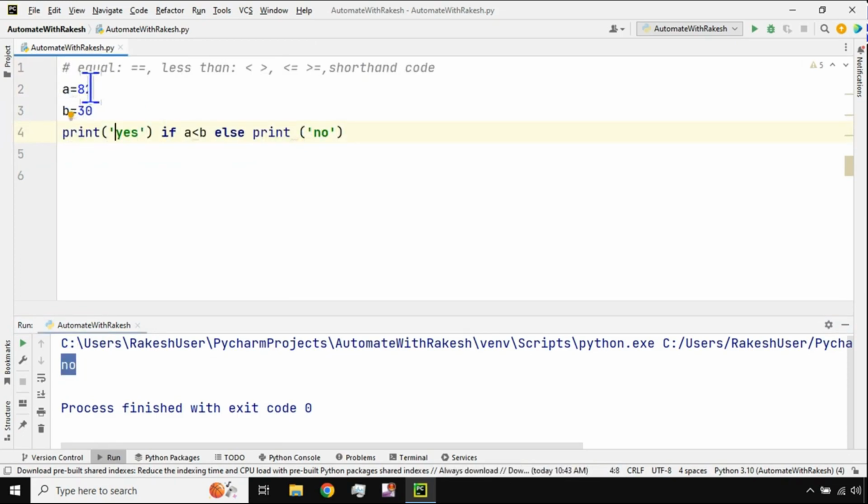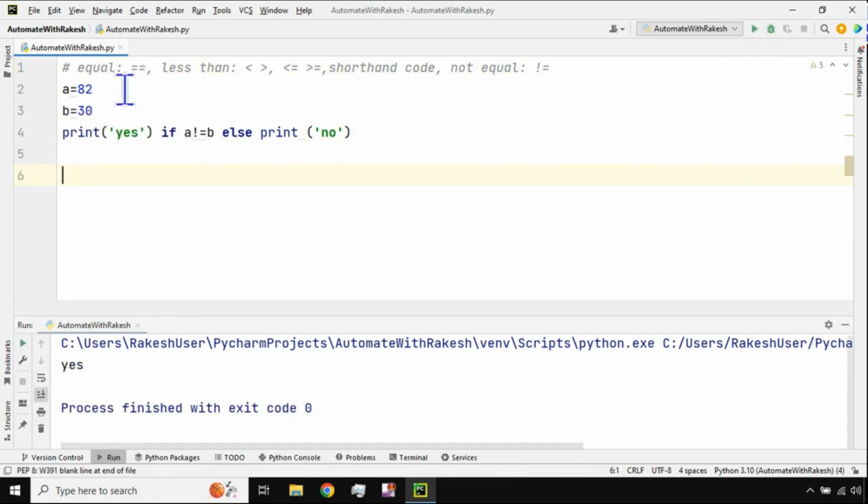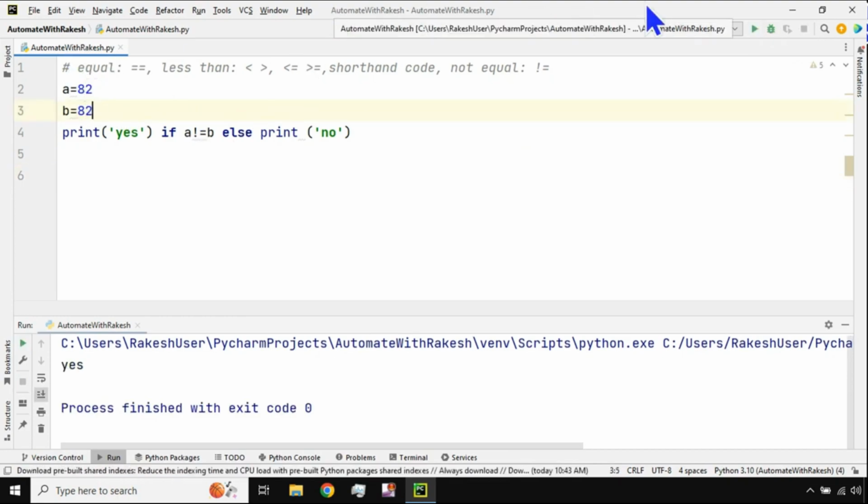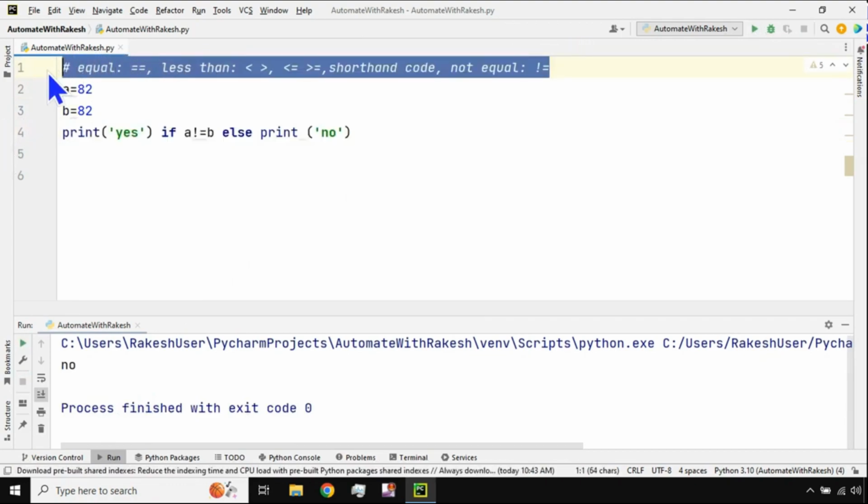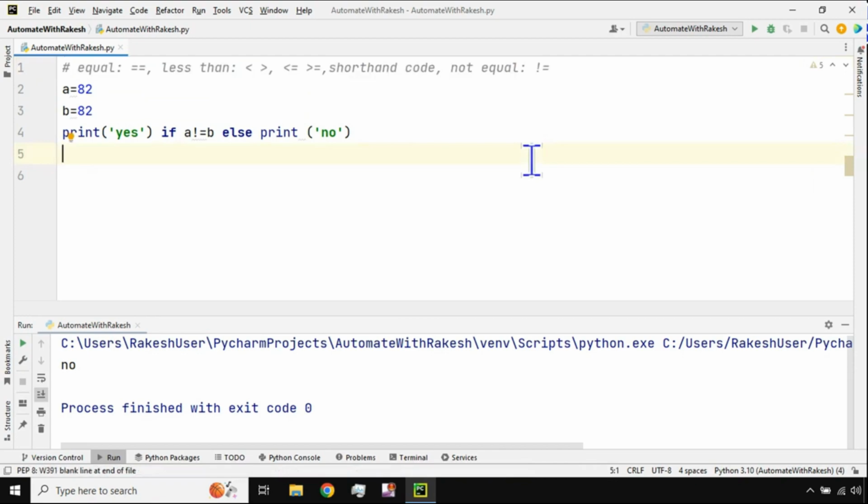Another thing I forgot: not equals to. If a is not equal to b, how do you write it? You put an exclamation mark and then an equal symbol. So not equal is written with an exclamation mark and a single equals symbol. If a is not equal to b, you print yes. If I make both of them equal, then it should print no. Getting it? So these are a couple of logical operators that you should know. We are going to come up with a few more in the upcoming videos.